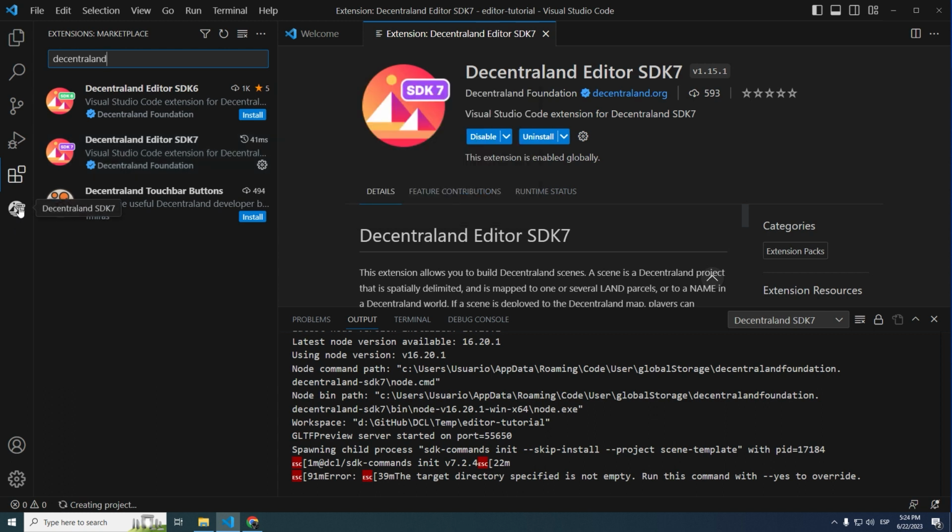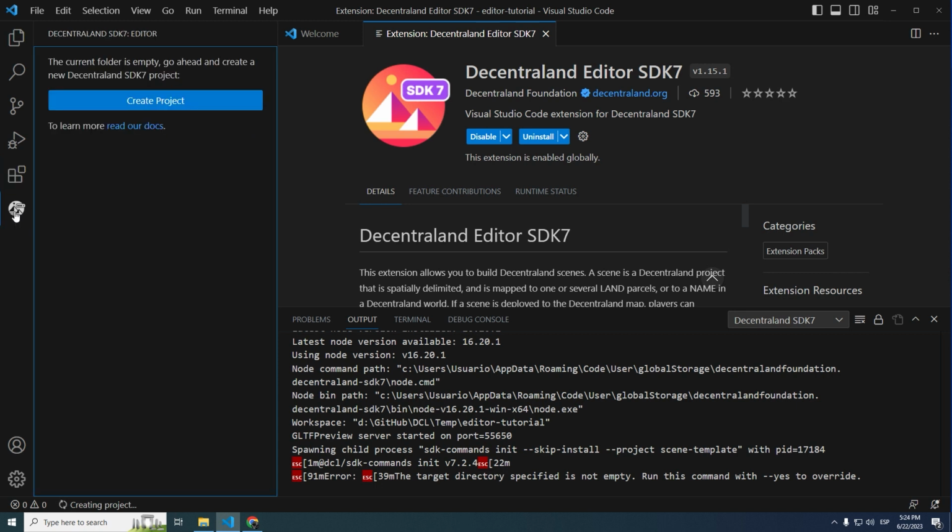Now, as I already have it installed, I will see that I already have this icon right here. You might need to restart Visual Studio Code, depending on the operating system. If that's the case, you will be prompted to do so. And if I click on this item, I will see that a custom panel opens up with options that are specific to this extension. Right now, I am standing on an empty folder. This is a folder that has no files in it. And if that's the case, then I will see the option to create a project.